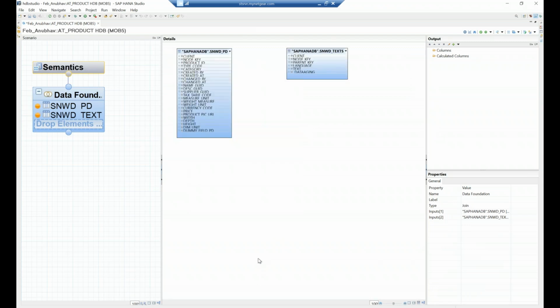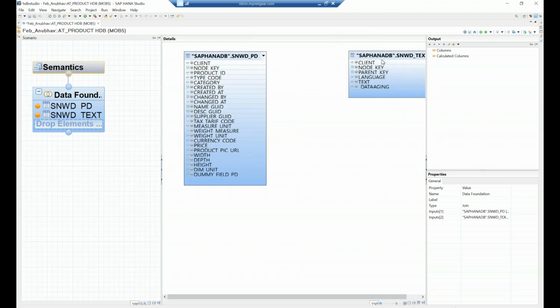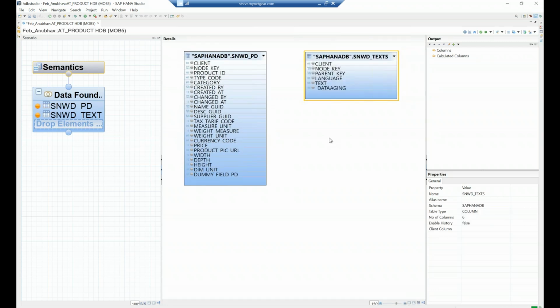I'm using Control and scroll up, scroll down. You can zoom in and zoom out here. You see the zoom button is there. Yes, so you can zoom in and zoom out. This zoom button is there at the bottom.